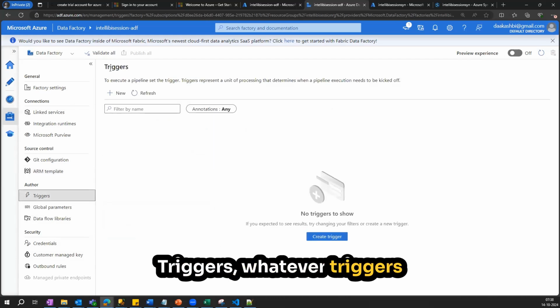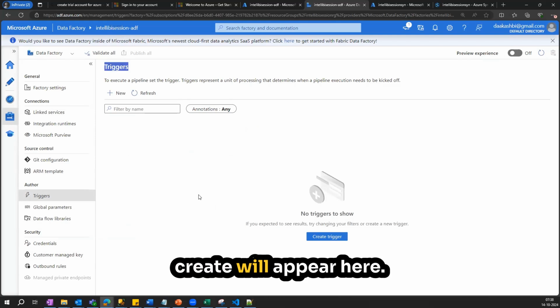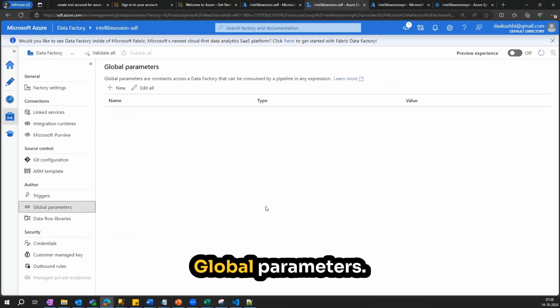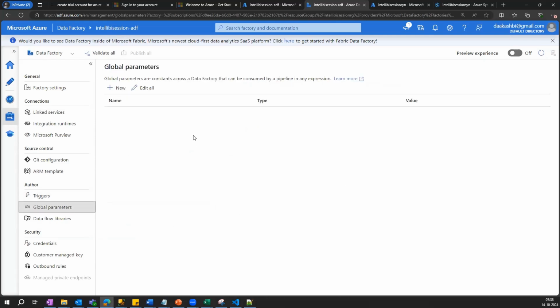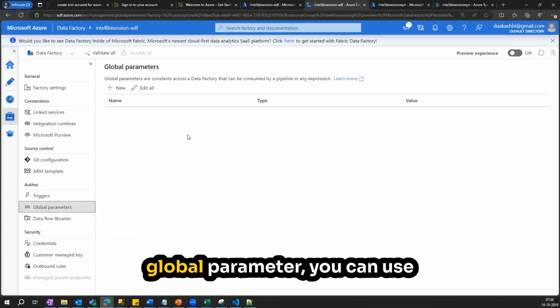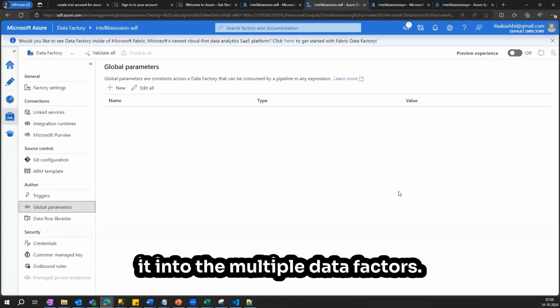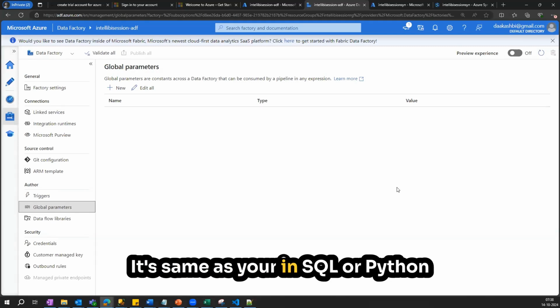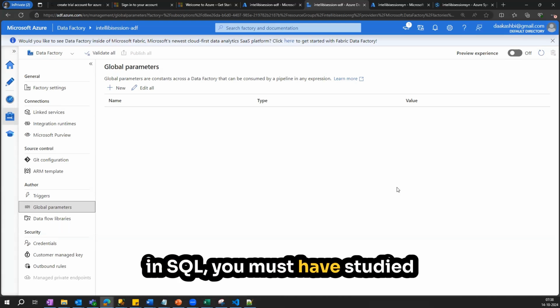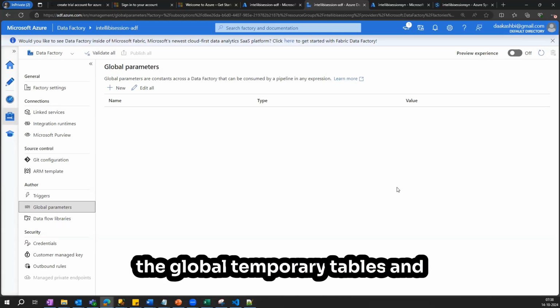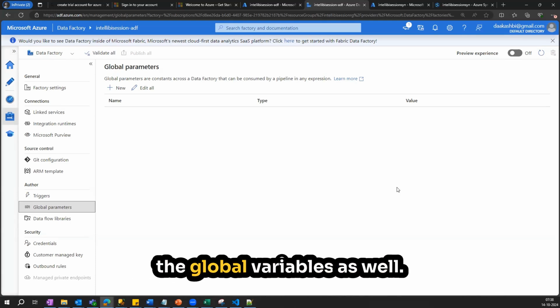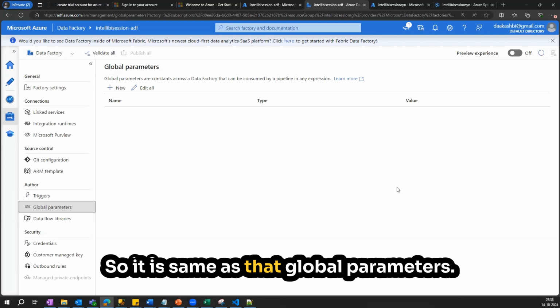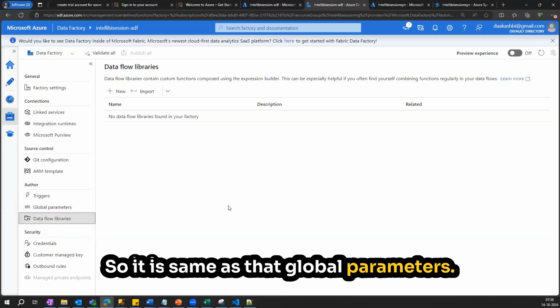Triggers: whatever triggers or schedules you create will appear here. Global parameters: if you define a parameter as a global parameter, you can use it in multiple data factories. It's the same as in SQL or Python. In SQL, you must have studied global temporary tables, and in Python, you must have studied global variables as well. So it is the same as that, global parameters.